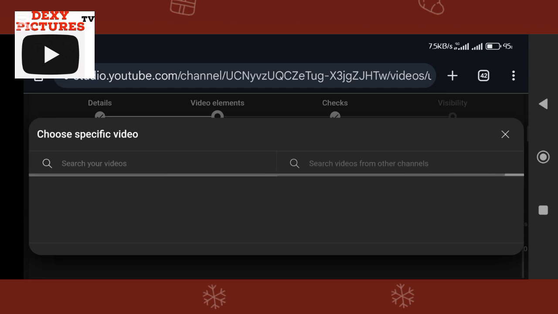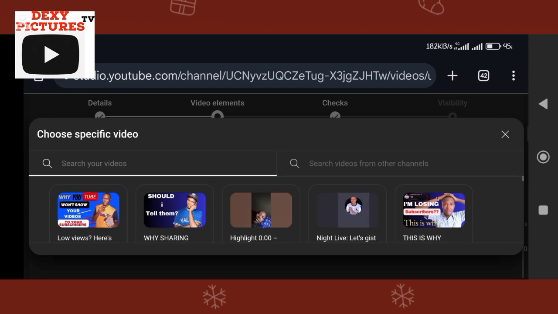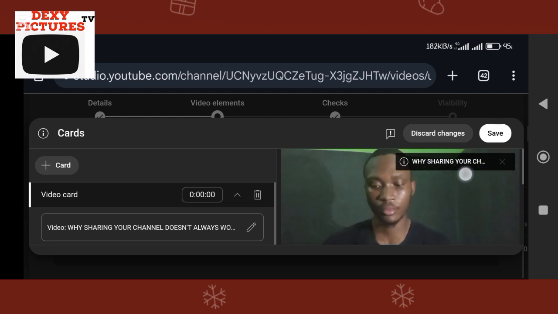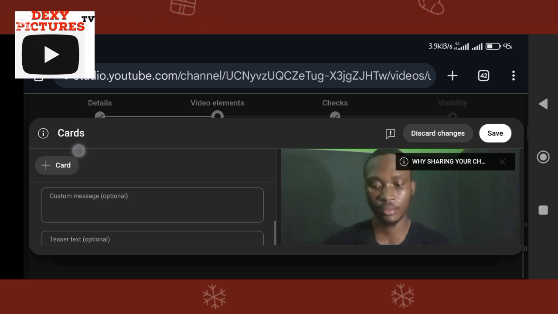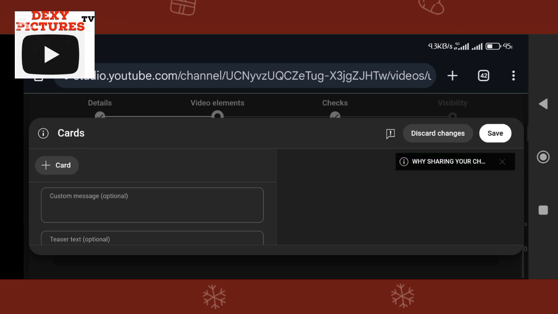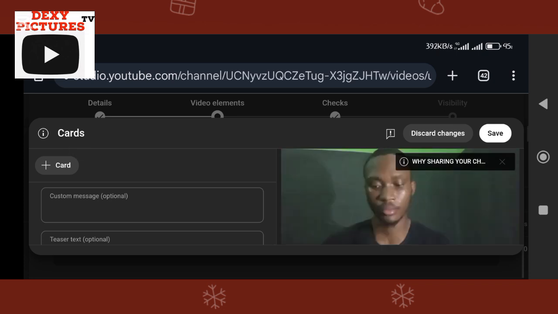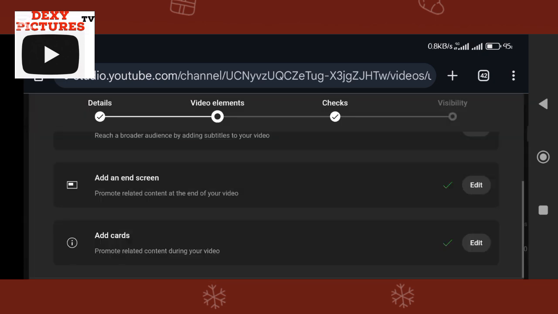For example, now, let me choose a particular one. Are you seeing it here? This is how the card looks like. I believe you have seen it in every video you are watching, and in every one of my videos on my channel. This is how the cards look. Now, once you are done, there is a limit of five that you can put here. Once you are done putting them, you click on save. Once you click on save, it will automatically save.